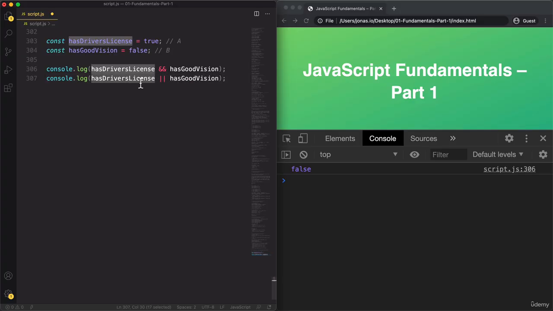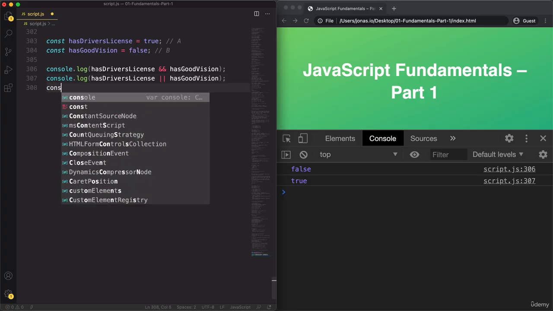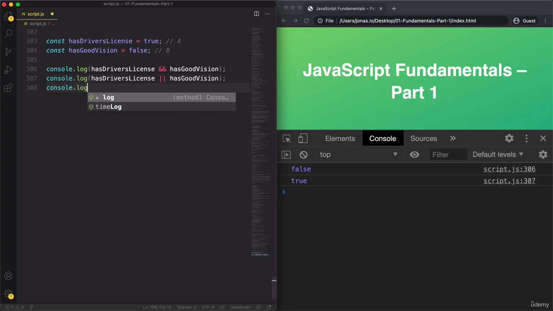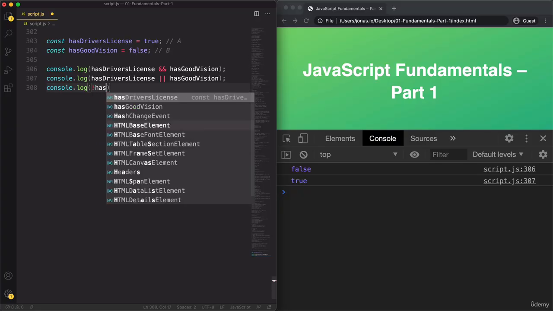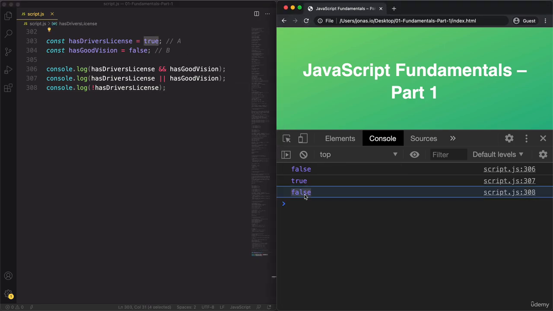So again, true or false. What do you think it will be? Remember from the last lecture. And the result is true. So it's enough for one of the variables to be true for the whole operation to become true. I hope that's nothing new at this point. And of course, finally, we can also use the NOT operator to basically invert one of the values. The NOT operator in JavaScript is the exclamation mark. So NOT hasDriversLicense will change from true to false.